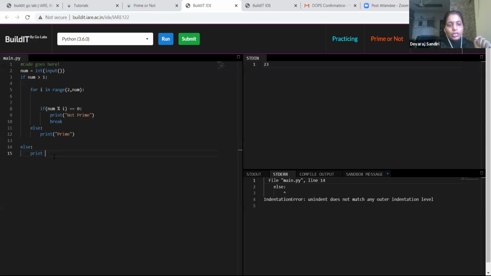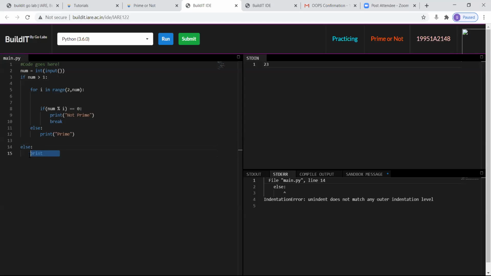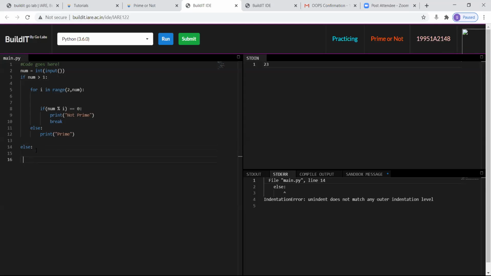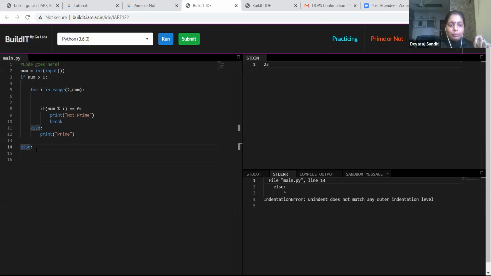Now remove. Remove print. Yes, ma'am. Again enter. Press enter. Go to colon. Go to colon. Go to colon. Colon, else colon. Else colon will be there, no? Yes, ma'am. End of the statement. Else. Enter. Now press enter. Now you write print. Now you write whatever your statement, not prime.